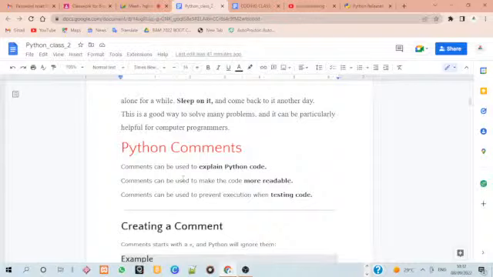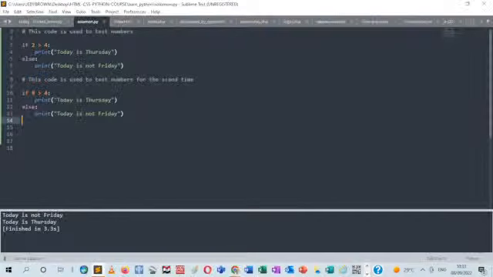That is what I said before, that comments are very, very important. They help to explain Python code. So when you are writing code, the comments will help people know, oh, this part of the code, look at what it's doing. This part of the code, you can see here, this is a comment. So this one is telling us this code is used to test numbers.